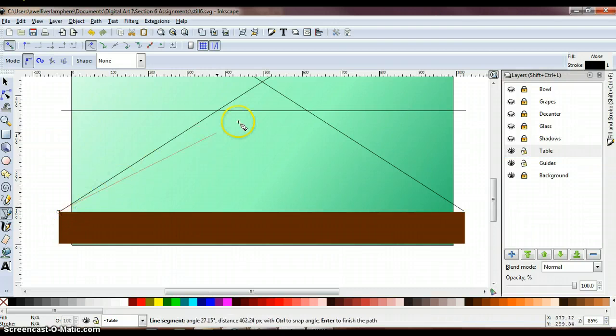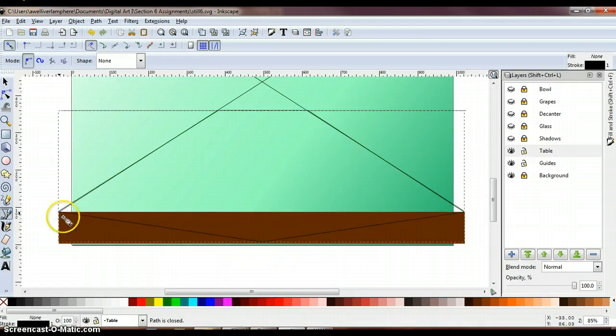So click to start where your guideline starts, and then we're going to drag up to where that guideline meets our horizontal line and click. Then we're going to come across and click, and then follow your guideline down to the corner of the table and click. And then we're going to drag to right about the middle of our table because we want to make sure that everything gets colored in correctly. And then finally we're going to end by dragging back over to this first point.